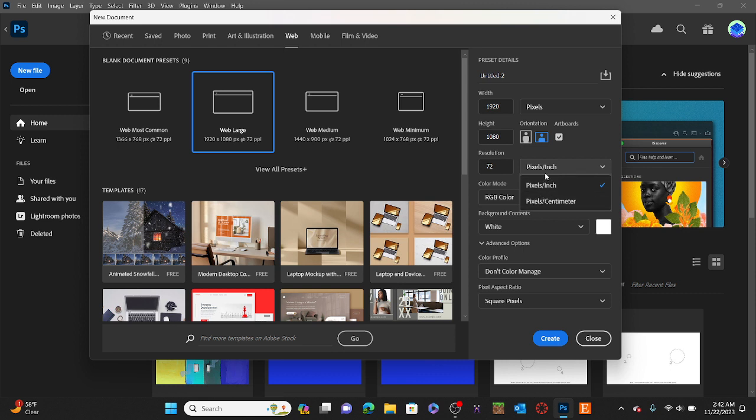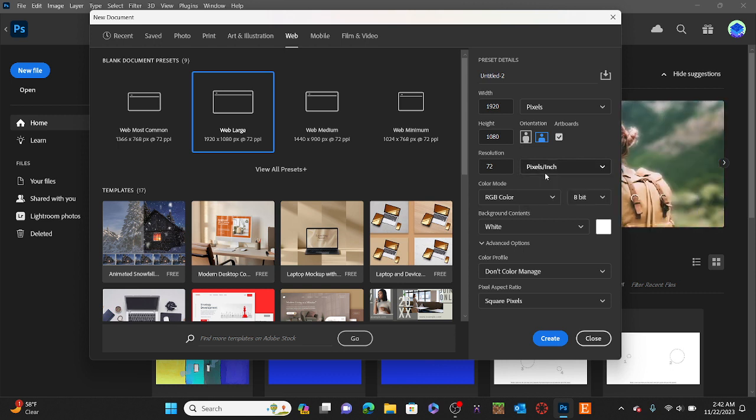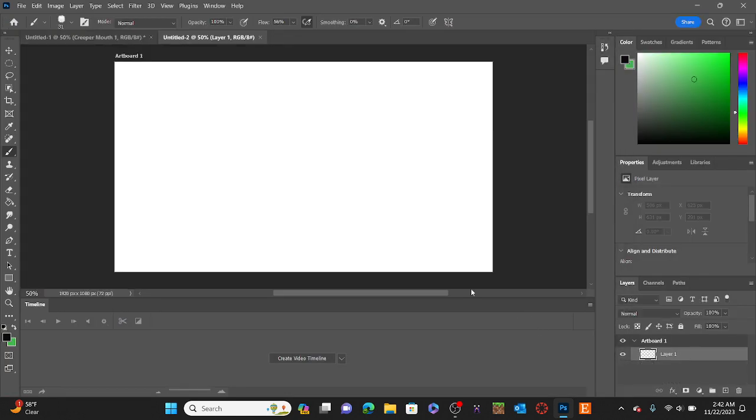Pixels per centimeter could work, but in this case, pixels per inch is actually better, because that is more for pixel art, and this is not a pixel art type of picture or painting. Pixels is also required for this, and instead of inches or centimeters or millimeters, everything's going to be pixels. Your color mode should be RGB color. 8-bit is fine. A white background is fine. And now we pick create.